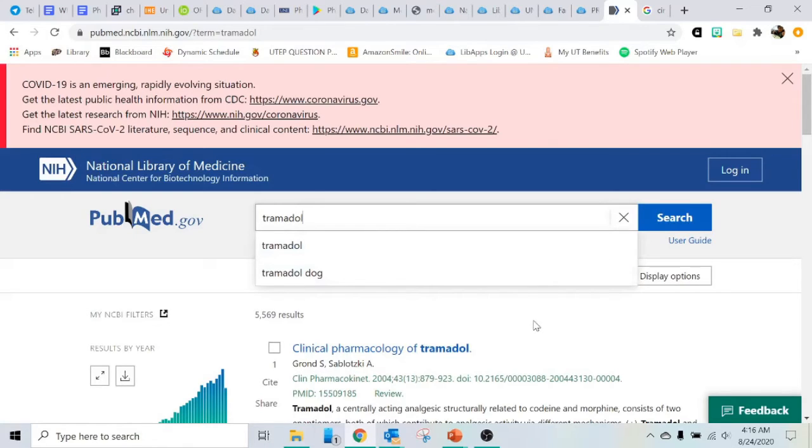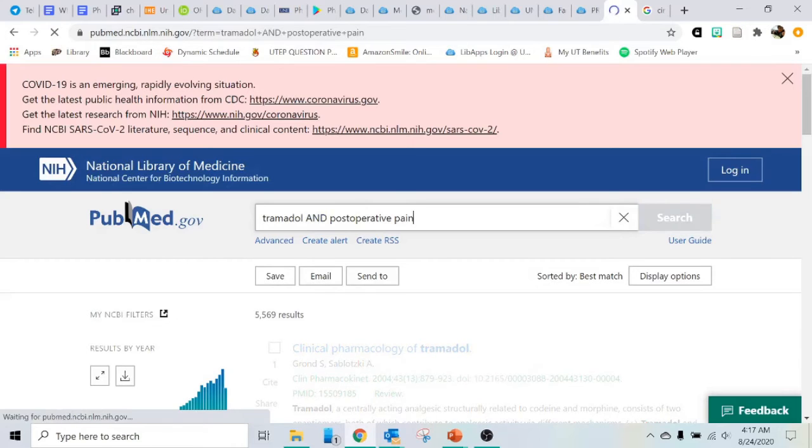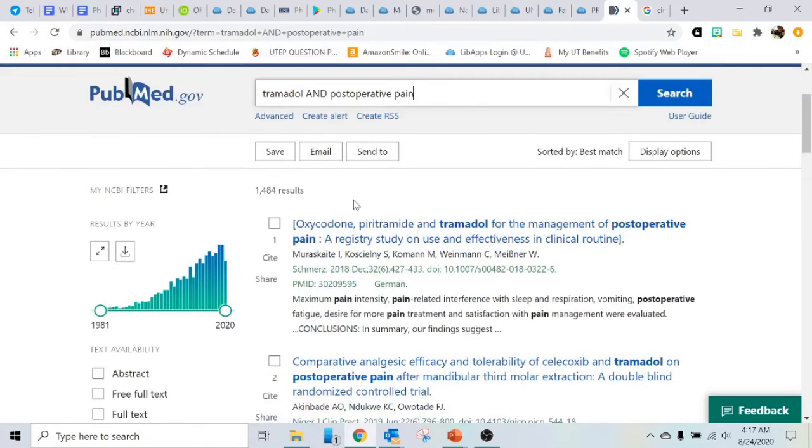Another strategy we can use is to add more keywords. So we can think more specifically about what information we want to find related to tramadol. So let's say tramadol and post-operative pain. So if we use more keywords, now I have two, post-operative pain and tramadol, connected with AND. Our results get a little bit smaller. Now they're down to a little over 1,000.